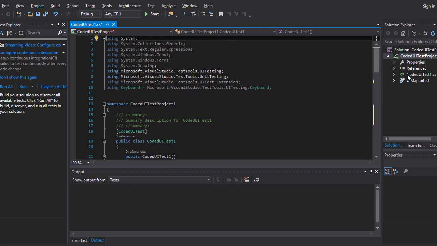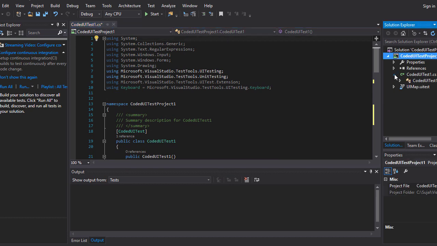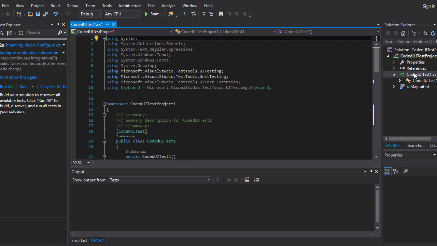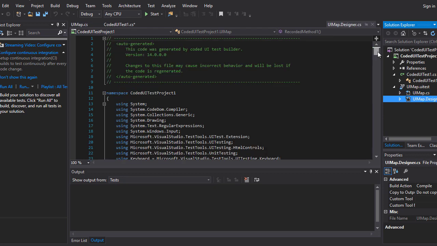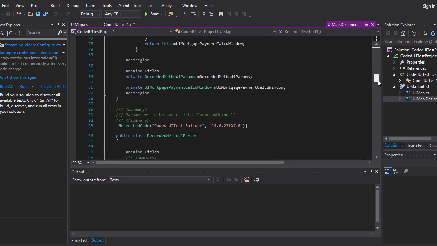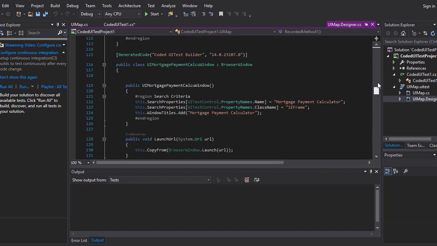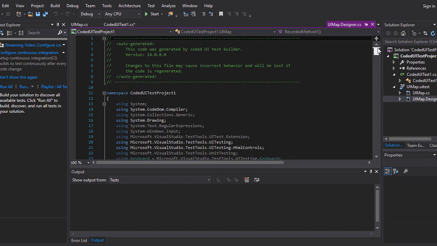As you see in the project explorer, we have coded UI test1.cs file, which is our main test file. But you can see there are 2 more files also created. One is uimap.cs file and other is uimap.designer.cs file. If you see the uimap.designer.cs file, it has all the recording object inside. So you don't want to modify that file, because whatever you modify here will be overridden whenever you record new object in that file. If you need to modify the code, then you need to modify either main test file or uimap.cs file, which is a partial class file.